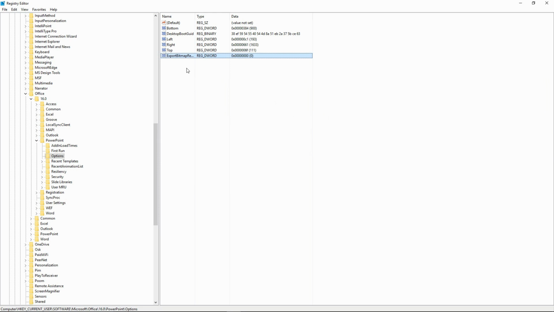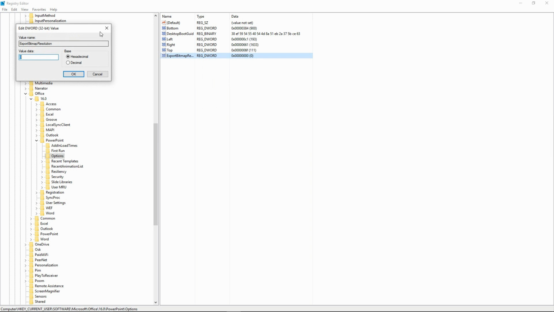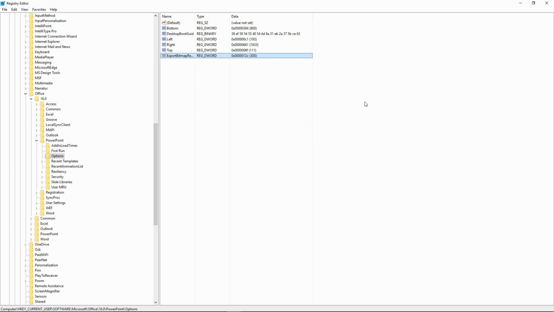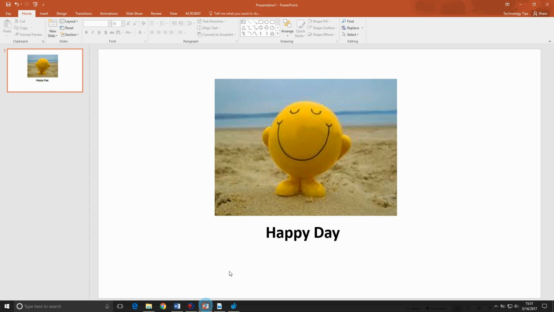Okay, once that is done, you right click and modify. You need to select it as decimal. So imagine if you want to print it as a high resolution printout JPEG, we'll select the value as 300. Else you can select a lower value, but we'll leave it as 300. So select OK, and now we go back to PowerPoint.